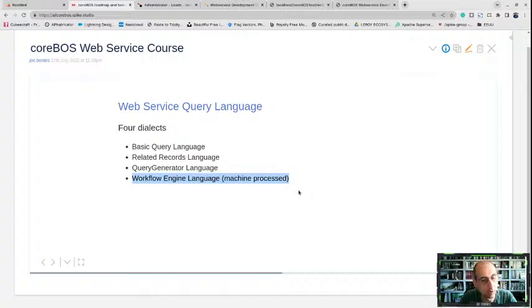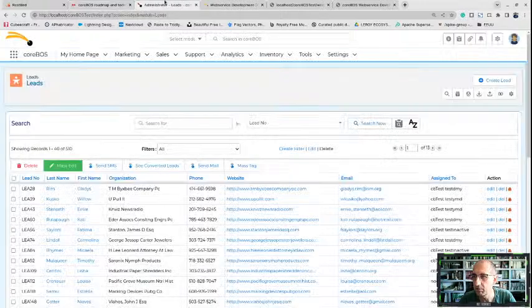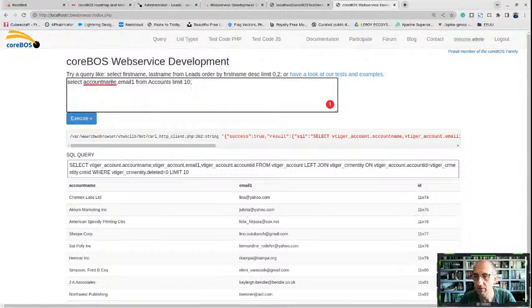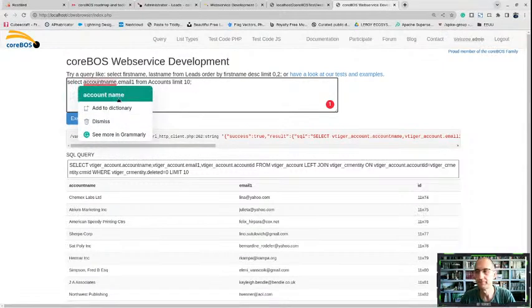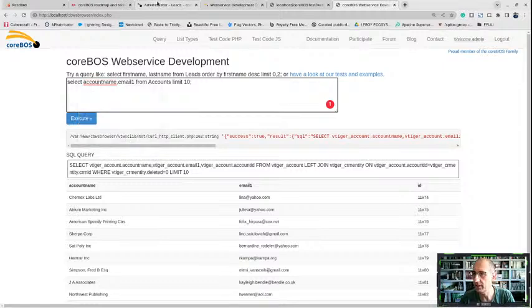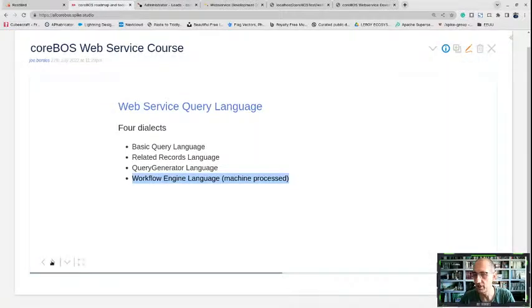It's not an easy language to work with, so it's basically machine generated. It's something you generate using the workflow user interface, but it's more powerful than the other three. You don't really have to know much about this because basically they just work. Let's go back and do a join. I think the next tab, and we kind of finish off this one.